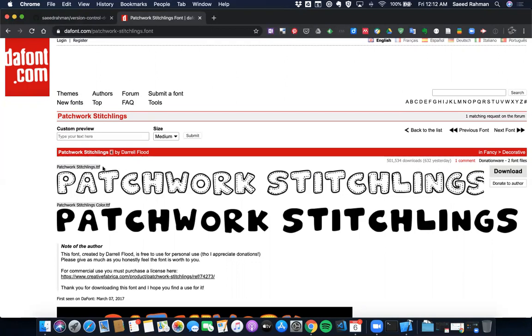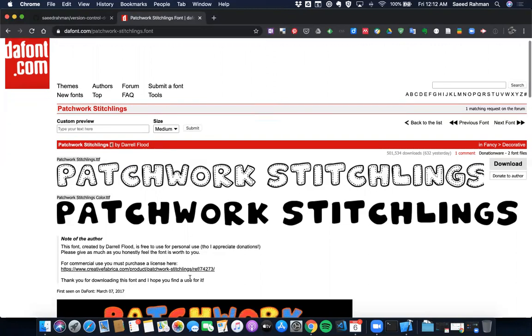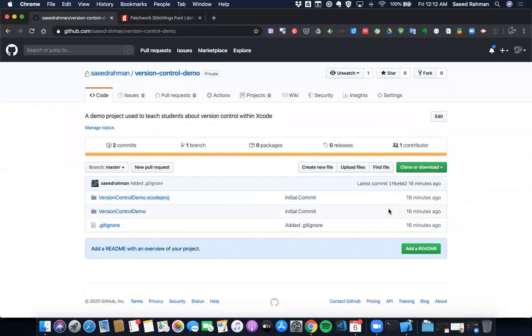Xcode also supports OpenType fonts, so .otf, and this is a .ttf file you can see here. So if you've got a font that you've downloaded which is .otf, or OpenType font, it's also perfectly fine to configure within Xcode, and you just need to make a minor change when you're configuring the font, making sure that you're putting in the correct extension. Okay, so I've downloaded the font, it's on my desktop, and I'm ready to move on to the next part, which is to begin working with version control.